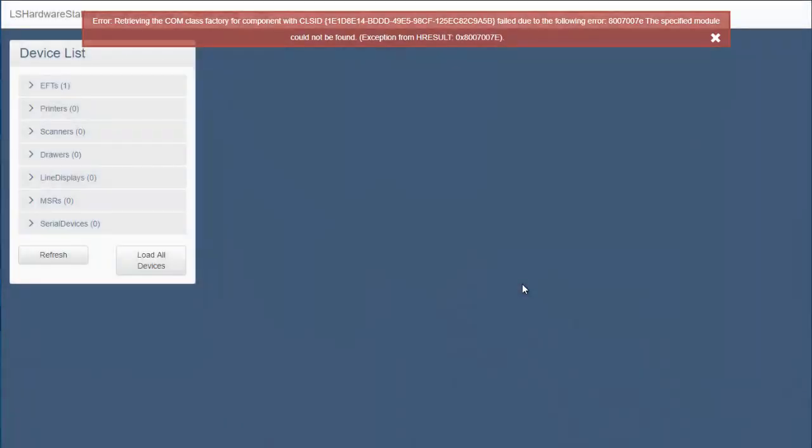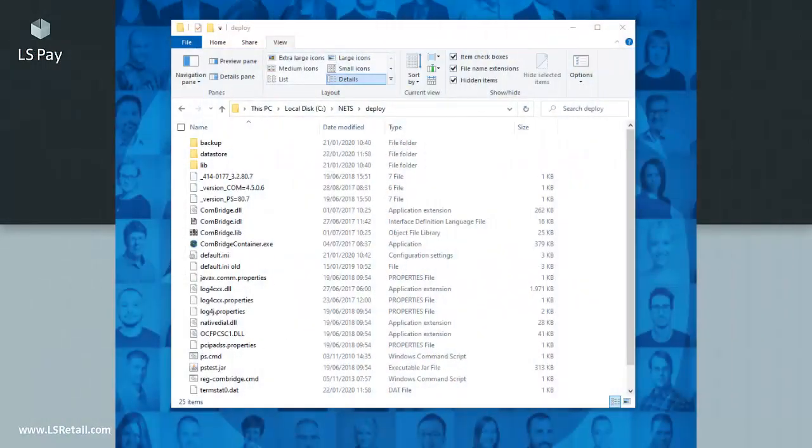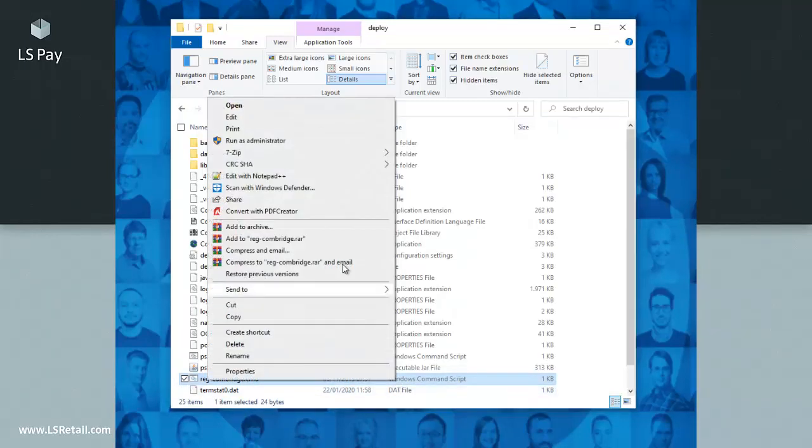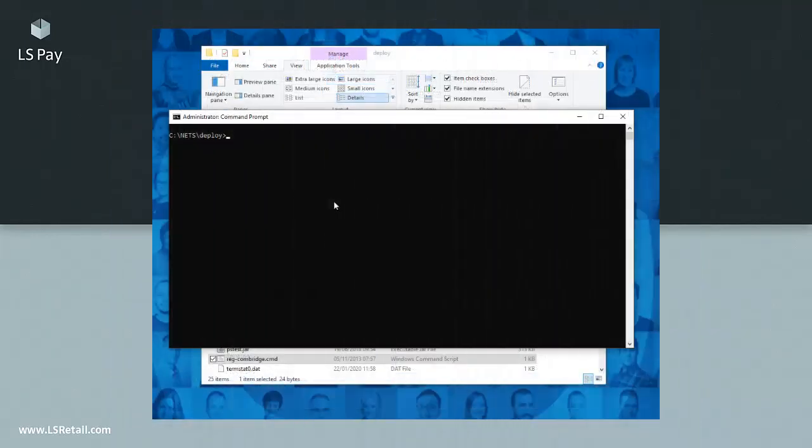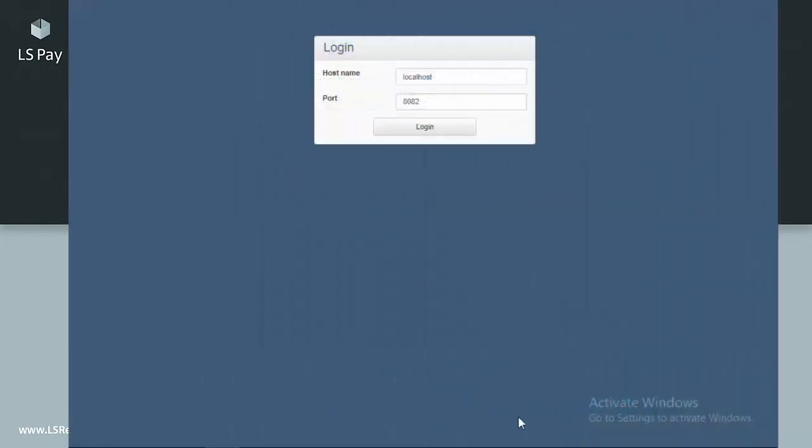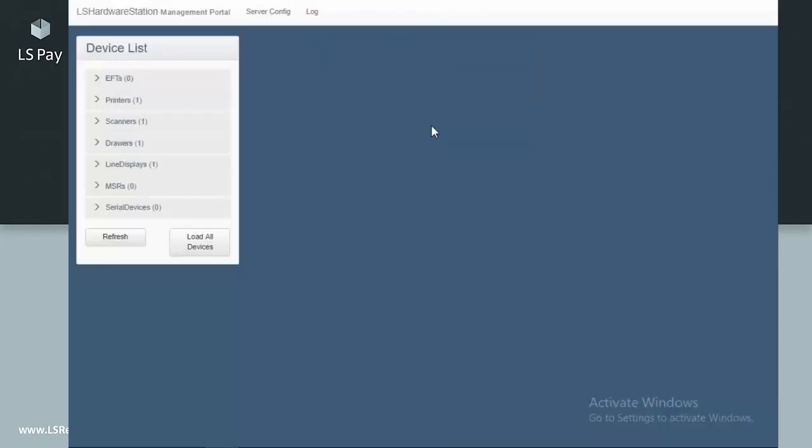If this message is displayed, the registration of the DLL has not been done or has not been successful. Go back to the Nets deploy folder and find the file called regcombridge.cmd. It is possible to run it here or open a command window in administrative mode and run the script there. Go over to Ellis hardware station and try to create the plugin again.